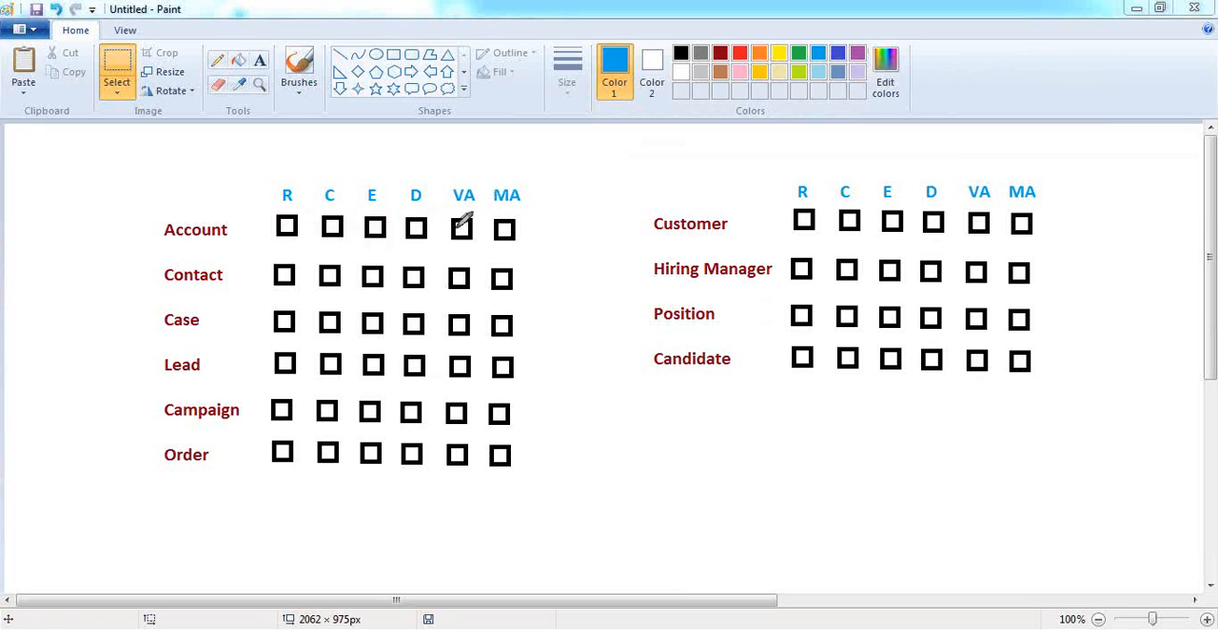Next one. Suppose I'm selecting the view all checkbox, then the read checkbox will automatically be selected by default. That means we can see the records of other users also. Now, if I'm selecting the modify all permission, then you will get the read permission, the edit permission, and the delete permission also by default. You can modify the records and delete the records also. Those permissions will be available to you.